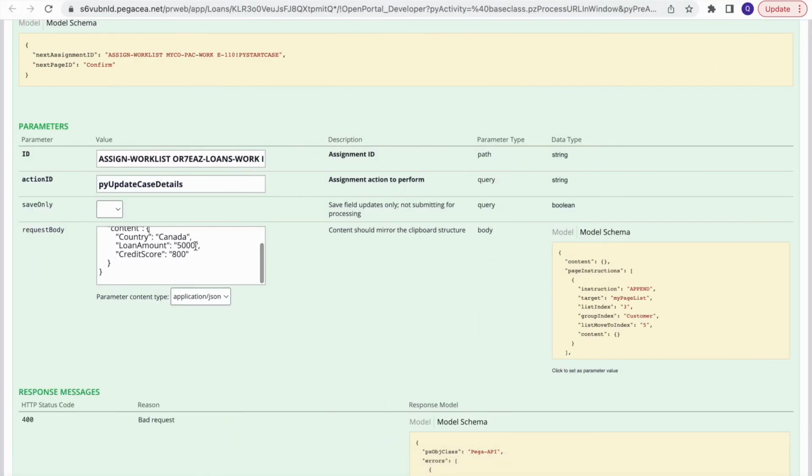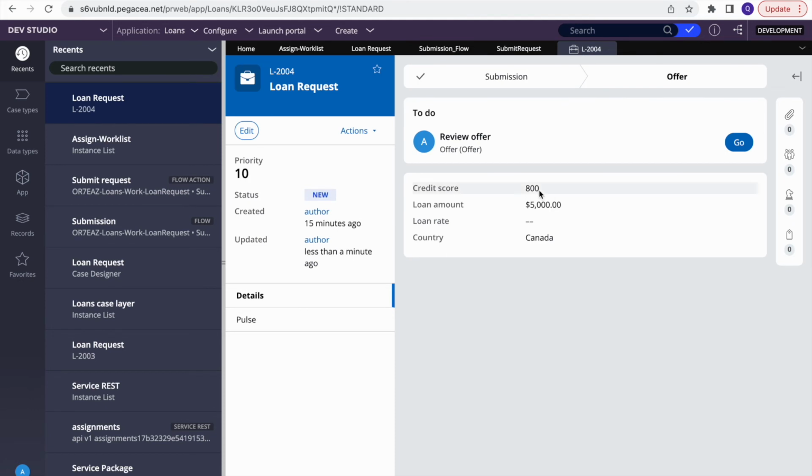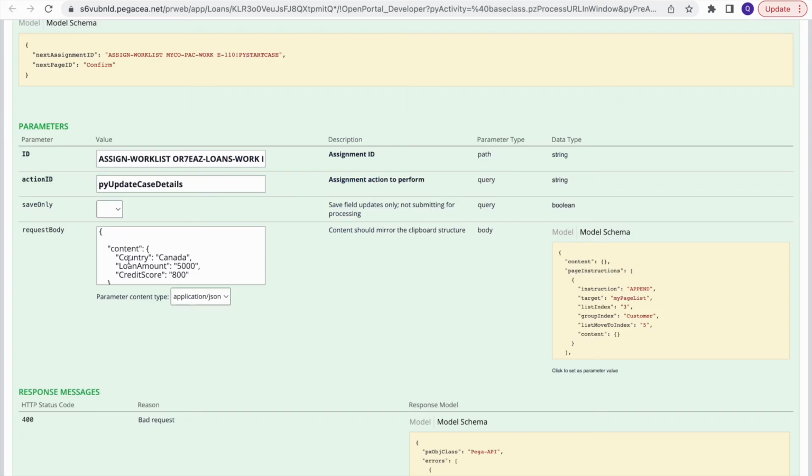And in content, for now I'm also passing the same details. We'll verify. Currently let's see what values we have on this case. We have 800, 5000 and Canada. I'll just update those values and make a service call. I'll make it 7,000, and then here I'll make it 9, and then country I'll leave as it is, and I'll just try.